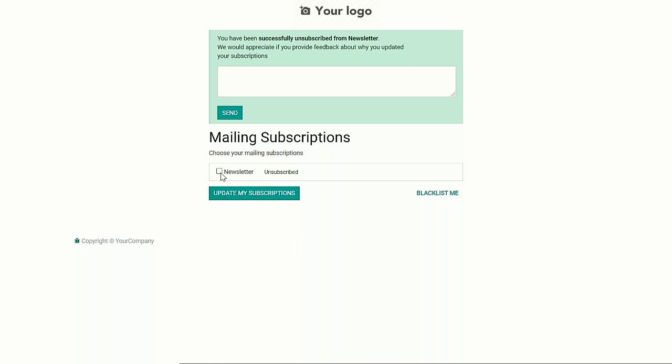the unsubscribe button. So either I decide to unsubscribe from the mailing list. If I click on that and update my subscription, I'll be only unsubscribed from that mailing list. Or I could also decide to be blacklisted, as I said, and then I won't receive any other email.